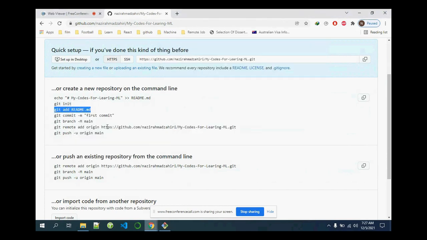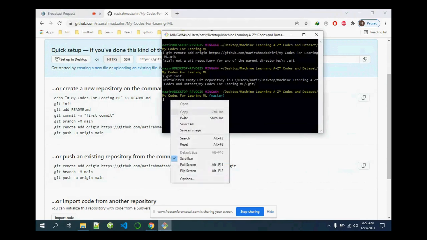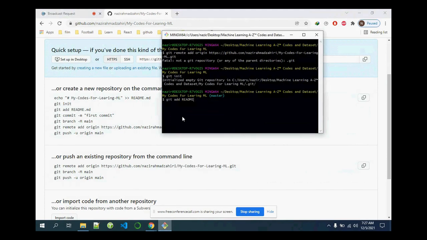Don't add this one. You have to add your files. So just add git add dot. Okay, git add space dot. Yeah, enter it.